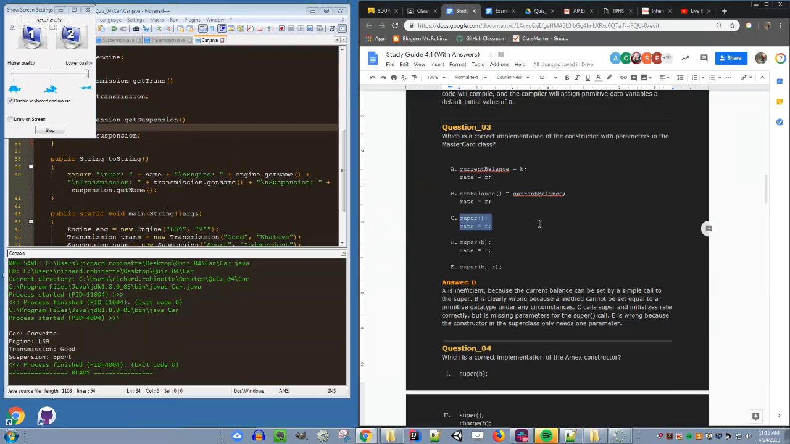Super. Will that actually compile? It will definitely compile. There is a default constructor. Correct implementation. We need a parameter, right? Is this correct? Why? How many parameters does the constructor in MasterCard ask for? Uno. There's not one for 2. Correct answer is D.